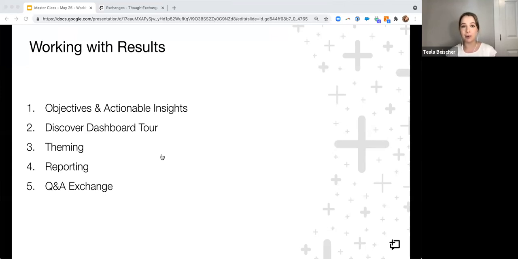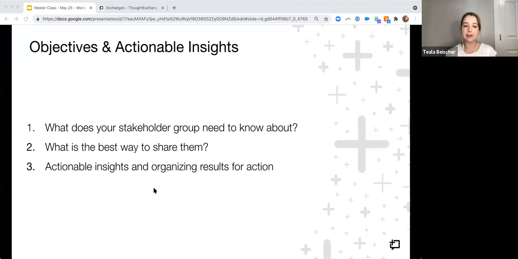Then we're going to talk about reporting, which is one of the most important aspects of working with your results. At the end, we're going to participate in an exchange to ask questions. You can pop them in the chat while we go, but if you wait for the exchange, then everyone will have the opportunity to rate them and to respond to them. So that being said, let's hop in and start talking all about objectives and actionable insight.